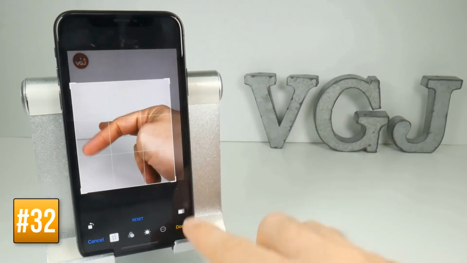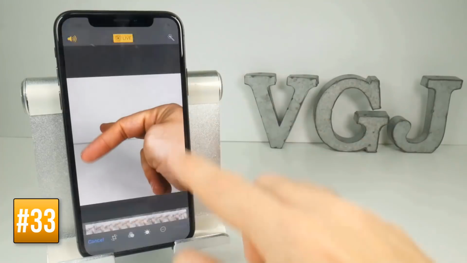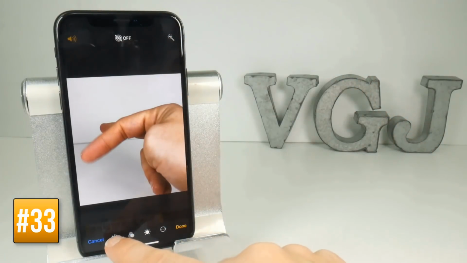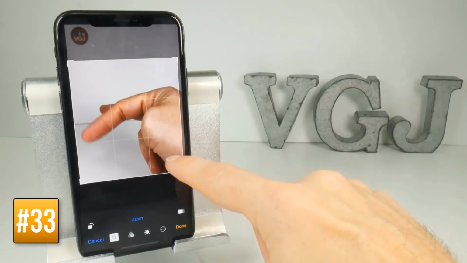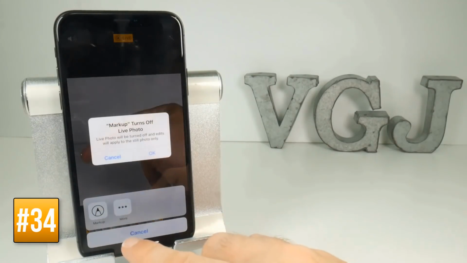So we'll make it smaller like that. You can also crop the picture, so if you go to Edit and then tap on Live, this would now be me cropping the picture rather than the live photo. Another thing you can do in the edit section of live photos is quickly mark it up by tapping this button here and then the markup option.